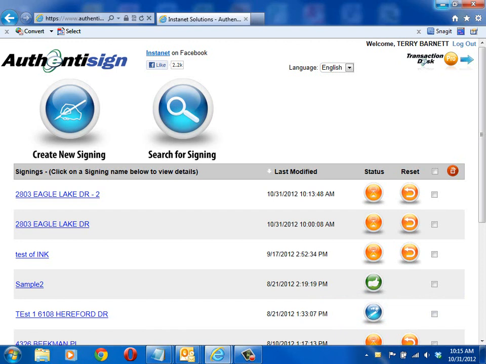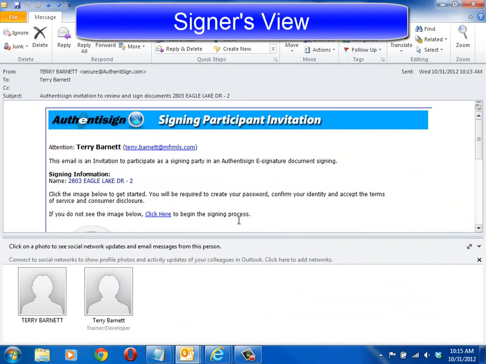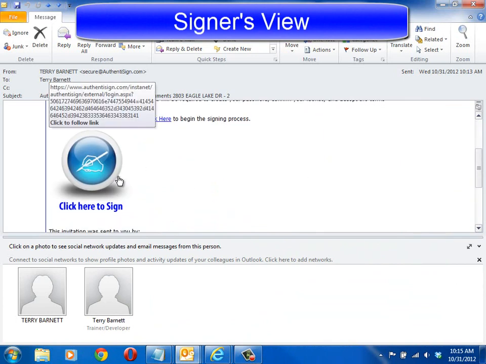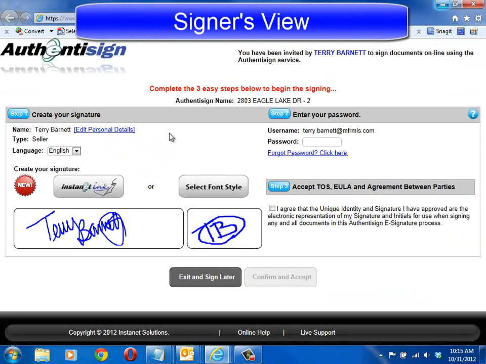So I'm going to go to my email, and I'll drag that over here so we can see what we've received. Here's the email that the seller would have received, signing participant invitation, and it says click here to sign. So I'm going to click on that. I've already created an account, but there would be an account creation step in here if you hadn't already done that. And from this point you can see I've got a little bit of control over what I can do here. Create your signature, edit personal details.